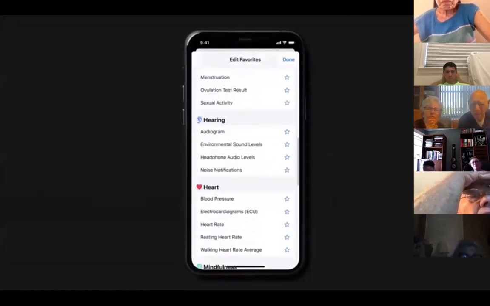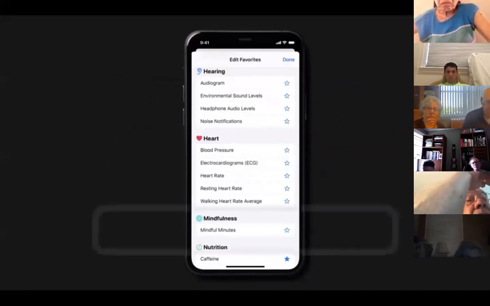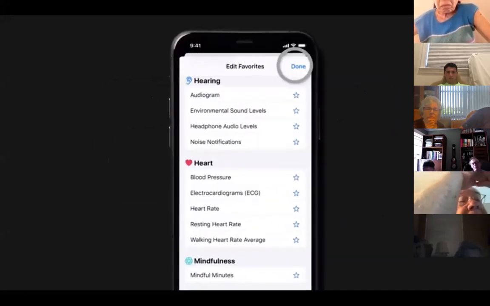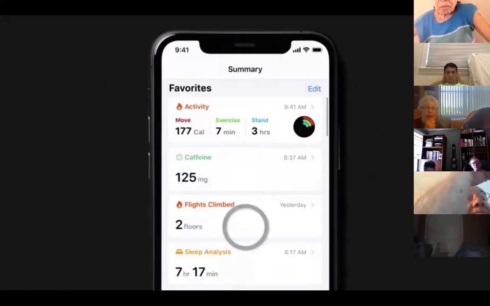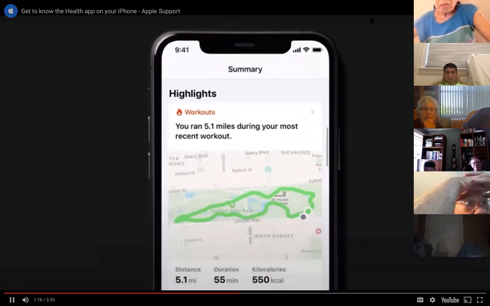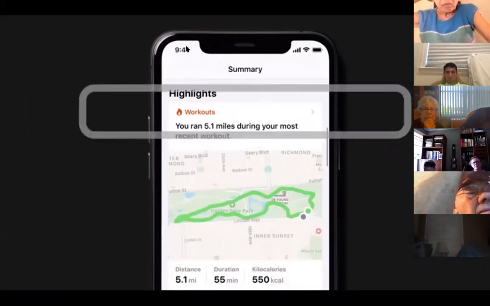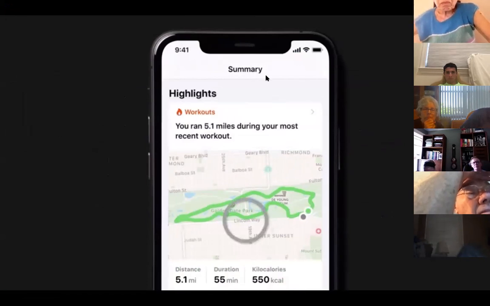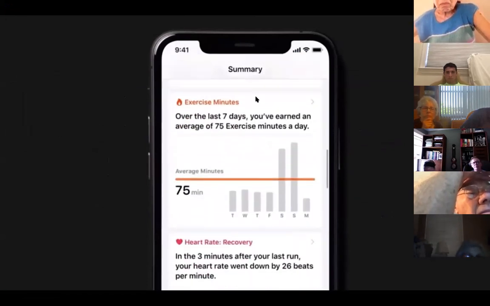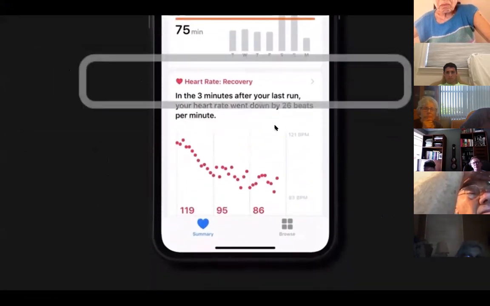This can include headphone audio levels, blood pressure, mindful minutes, whatever health data matters most to you. Highlights are automatically generated from the apps and devices you use most and show your trends over time. For example, you may see stats from your most recent workout, the average number of minutes you've exercised each day over the last week, and an analysis of your heart rate recovery.